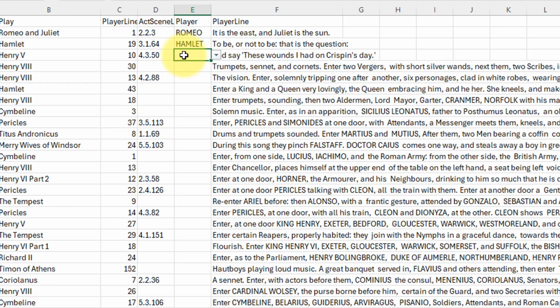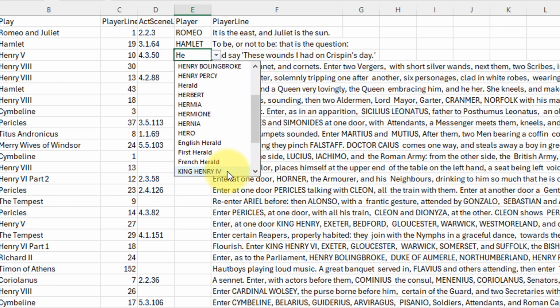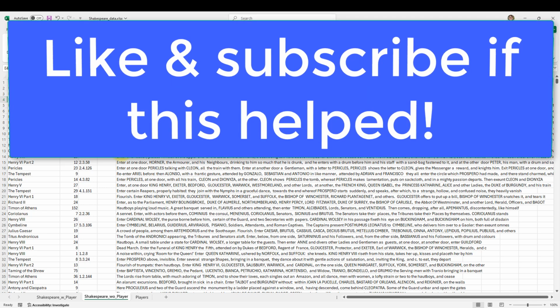St. Crispin Day speech, that's Henry V. Henry V. There we go. That's all there is to it.